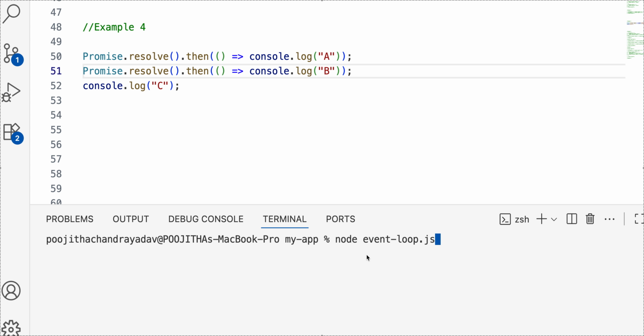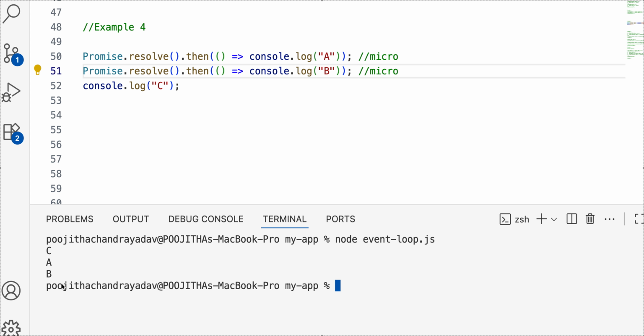Discuss example 4. We have a promise. So this will be added to microtask queue, and then we have another promise. This will be added to microtask queue, and then we have console.log C. This gets executed immediately, and then we have A and B in microtask queue. Since queue is first in first out, so A gets executed first and then B. So let's just check. C, A, B.